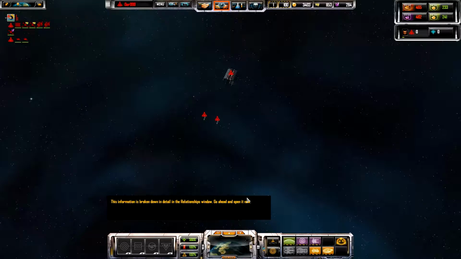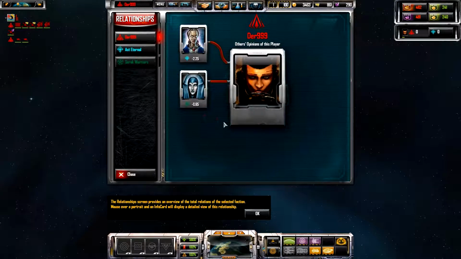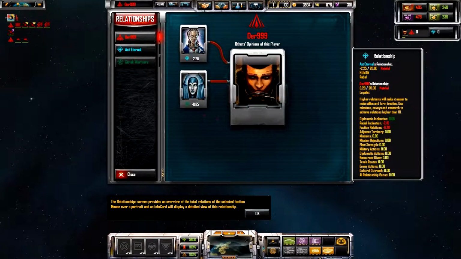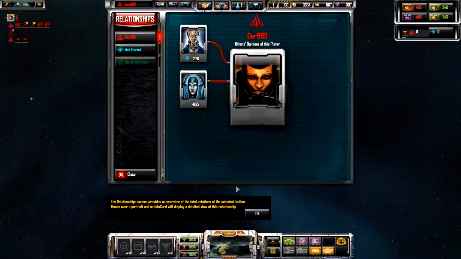Alright, so information is broken down in detail with the relationship menu. Go ahead and open it now. Your relationship screen provides an overview of the total relations of a selected faction. Mouse over a portrait, and the info card displays the detailed view of your friendship. Oh, you're hateful. You're also hateful. Because they're negatives. Okay.